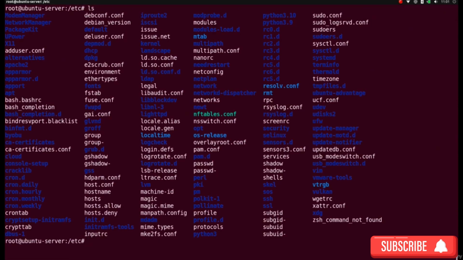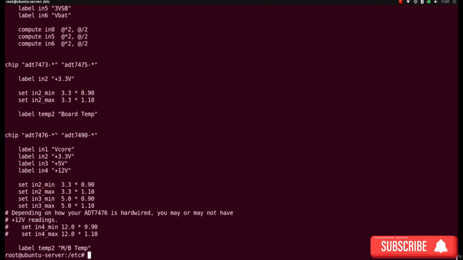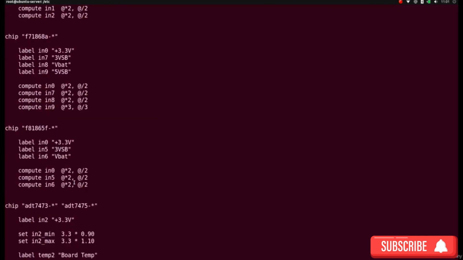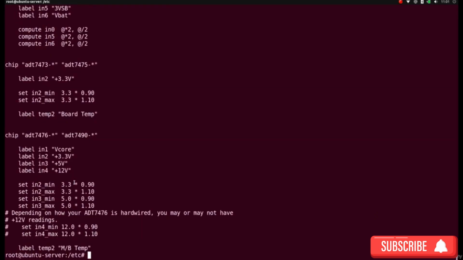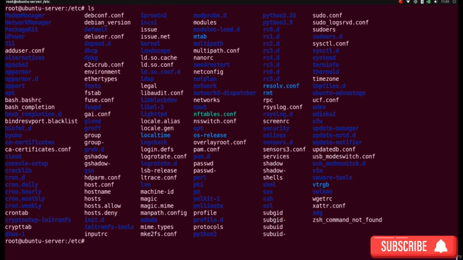If you type the ls command, you can output any type of file, for example sensors3.conf, and you'll see this is another type of configuration file. So the /etc directory stores all of your system's configuration files.